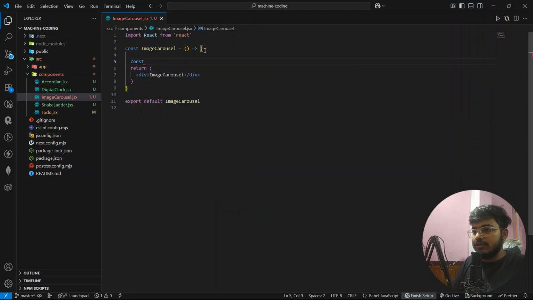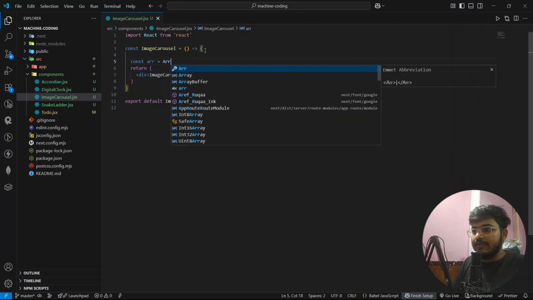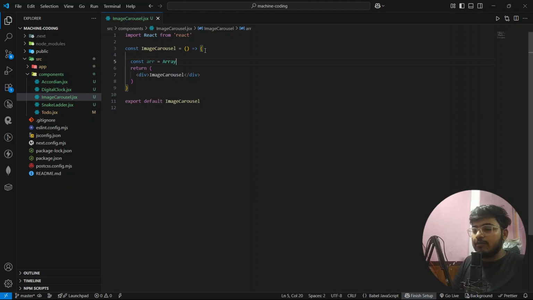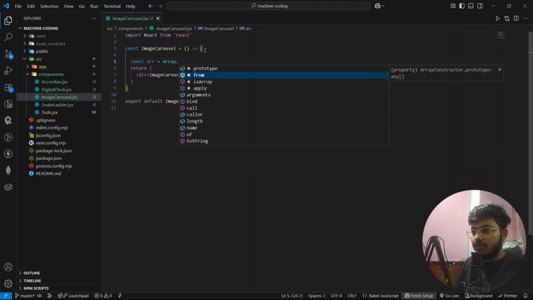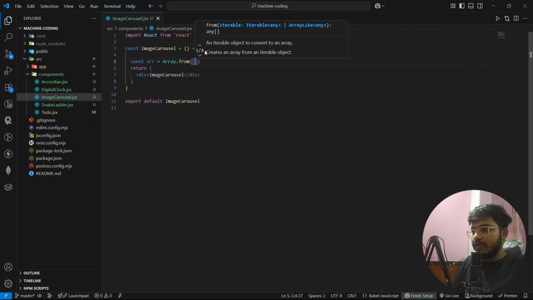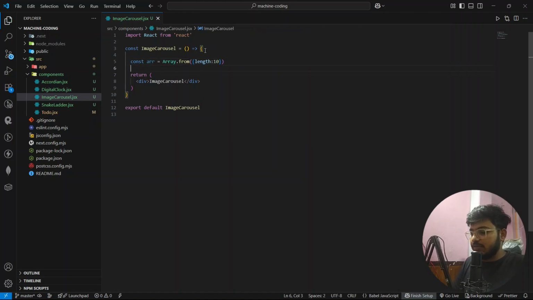Let me create the data. Let me name it array, and I'm going to create an array. So first of all, Array.from, array of length 10. This will create an array of length 10. Okay, so yes, this is my data.